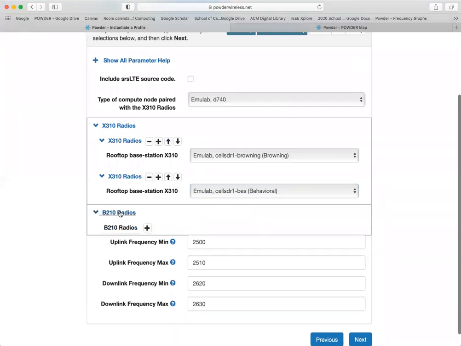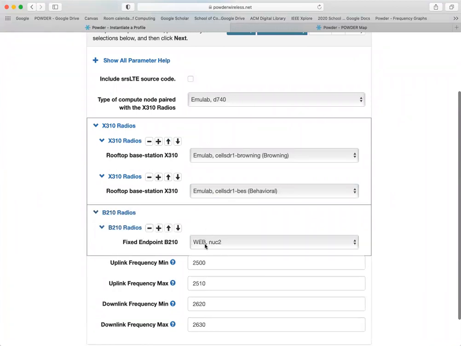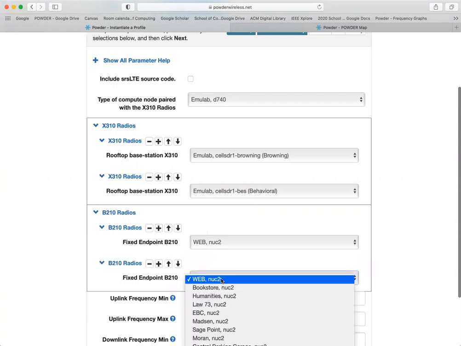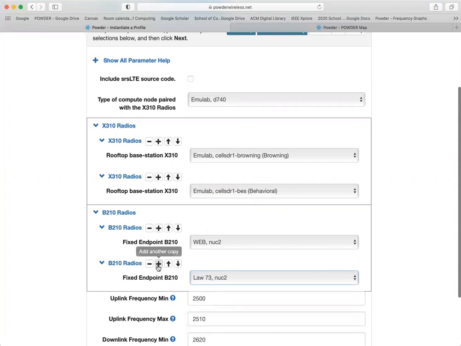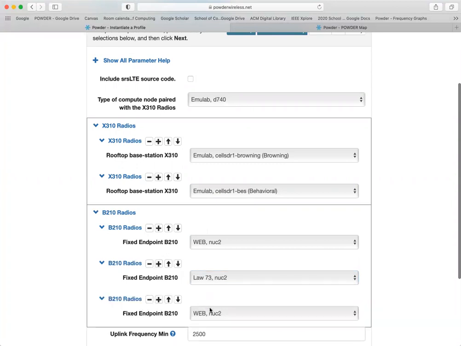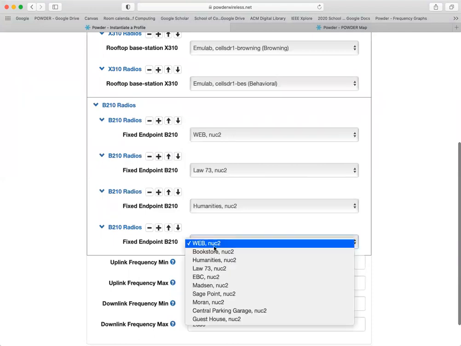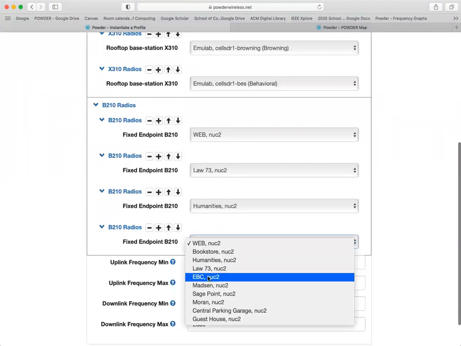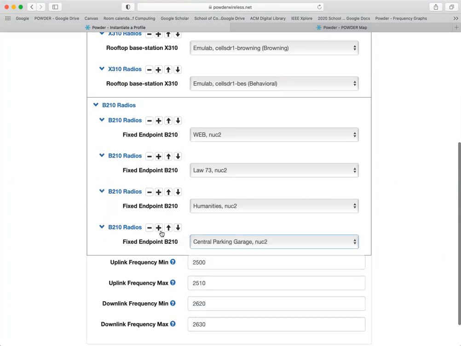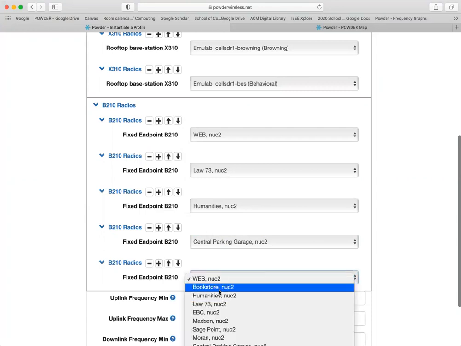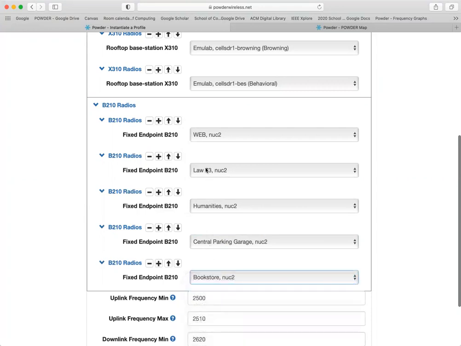And now for the B210s, or the fixed endpoint nodes, we wanted the WEB node. We also wanted law and humanities and the central parking garage and bookstore. See, 1, 2, 3, 4, 5.